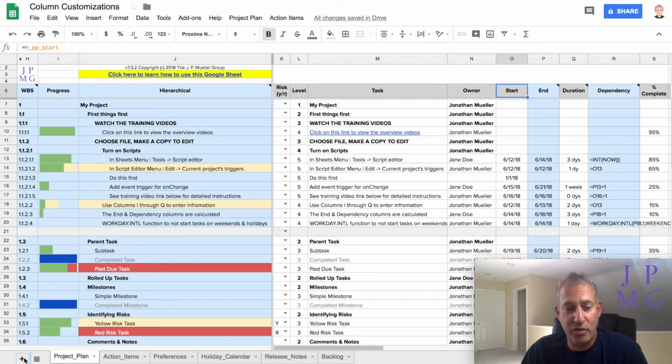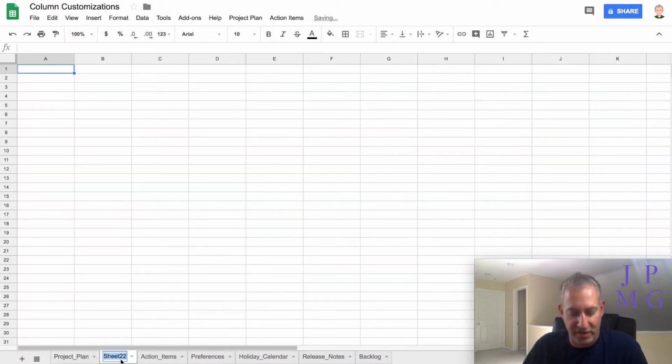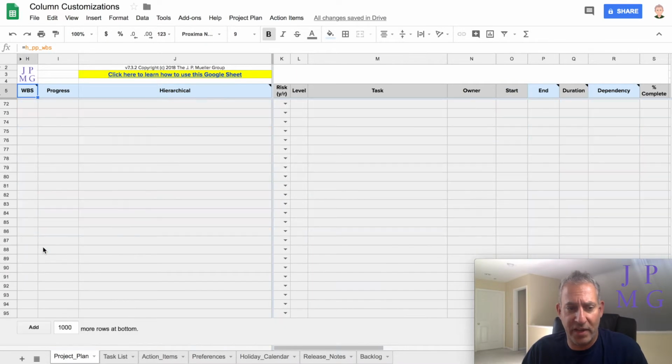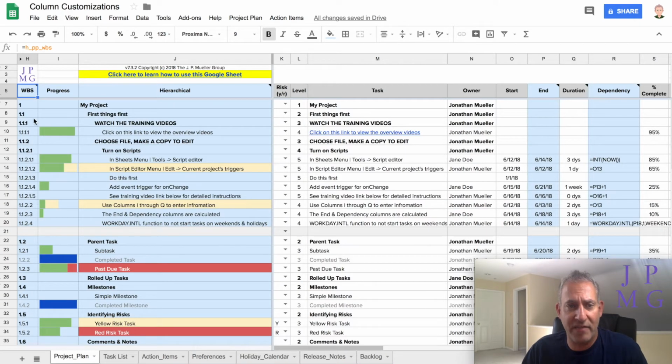So we're going to add a new tab. We'll call this Task List. And let's build the formula. Now let's take a look at the project plan for a second. I want to grab data. We'll start from the heading. We'll include the header from row 5, and we'll take it all the way to the end, row 95. Okay, row 5 to 95.